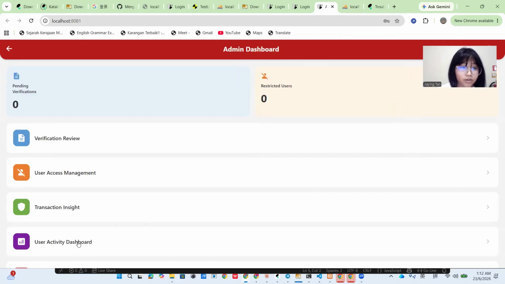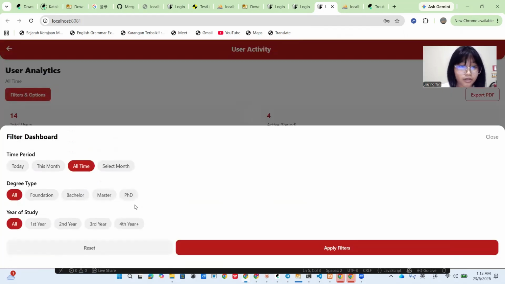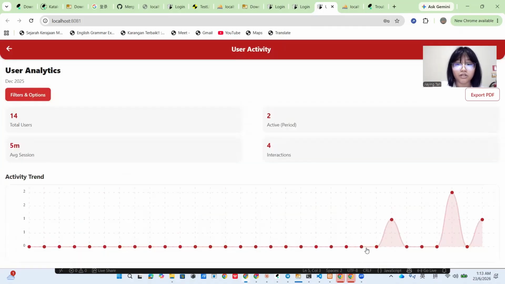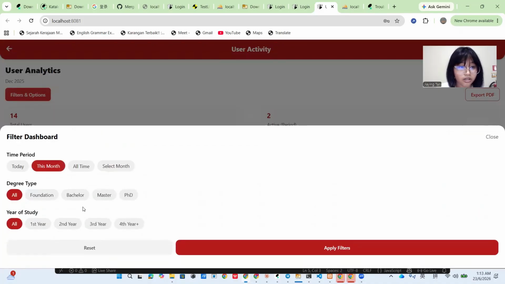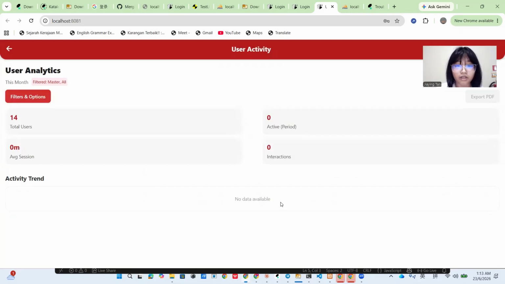So first we go to the user activity dashboard. Here is the overview, so this is the first test case. The second test case is filter, and we can select the month like this and apply the filter. It will show the activity trend for December 2025 here. And the third one, the negative, I can change like this. So when I apply the filter, there's no data available.